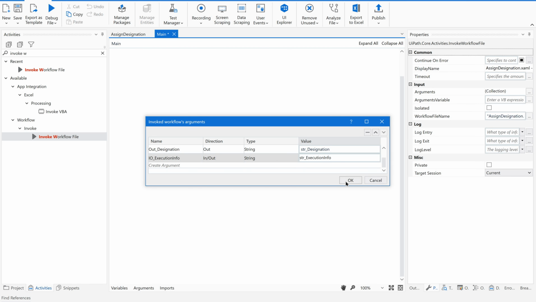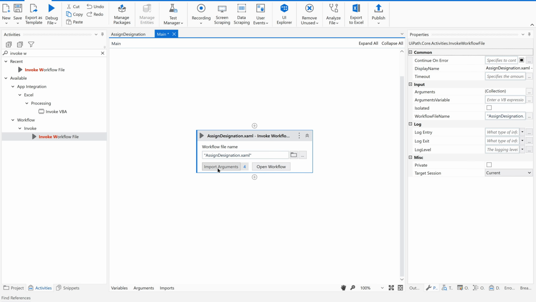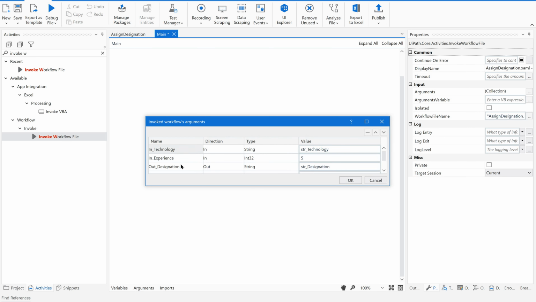Understood? Let me recap this. On click of import arguments, you get the list of arguments available from the invoked workflow. We are supposed to tag these arguments to the local variables. For In direction arguments, there are two ways: we can directly pass the data, or we can pass it through a variable. Both ways I have shown here. And for Out arguments, we are supposed to create a variable to store the passed value.